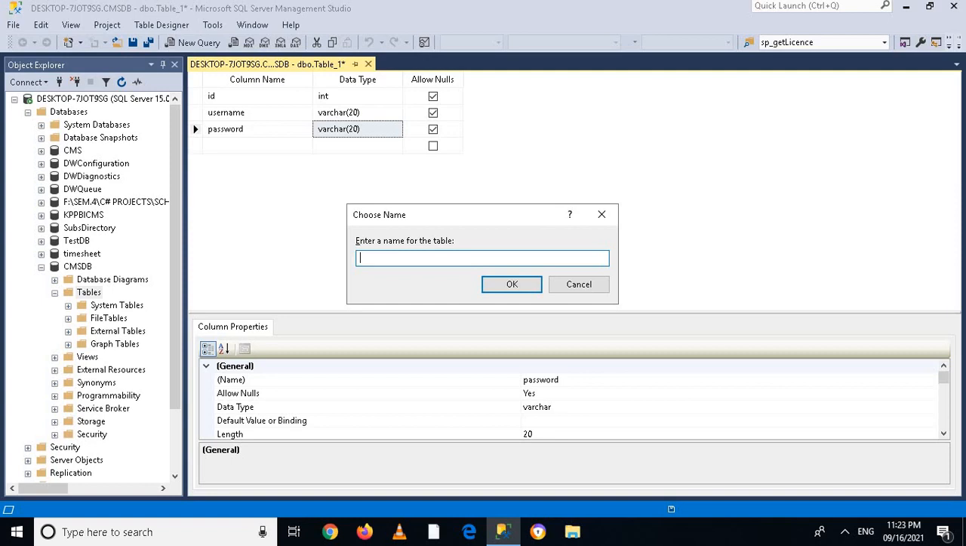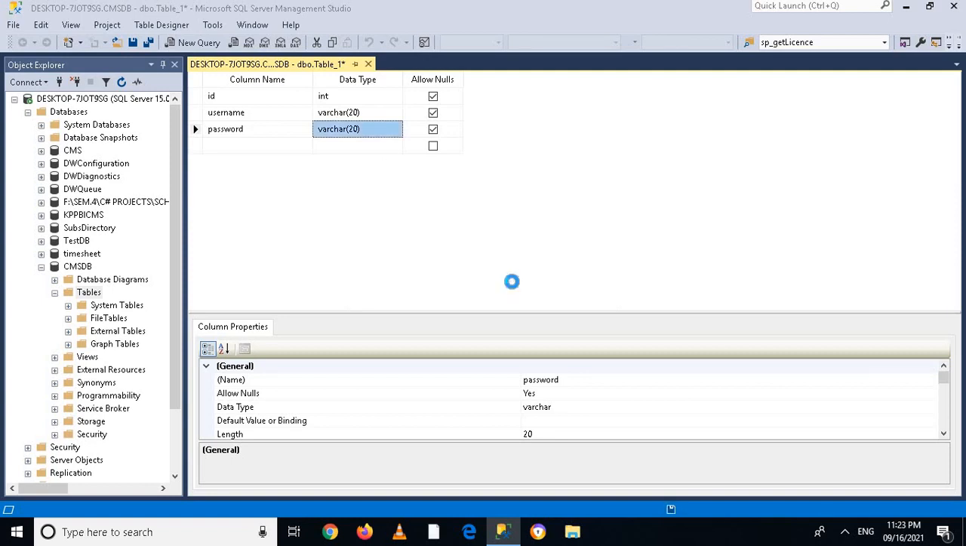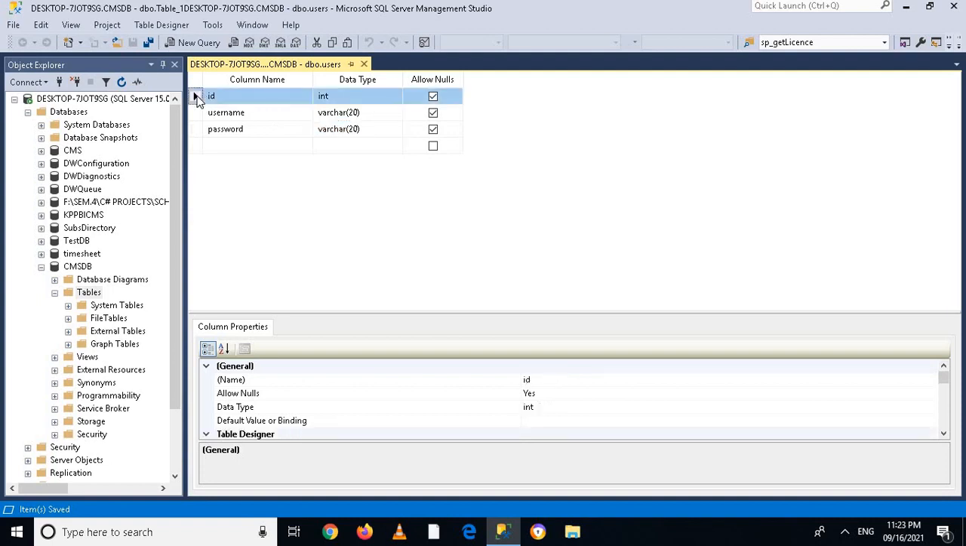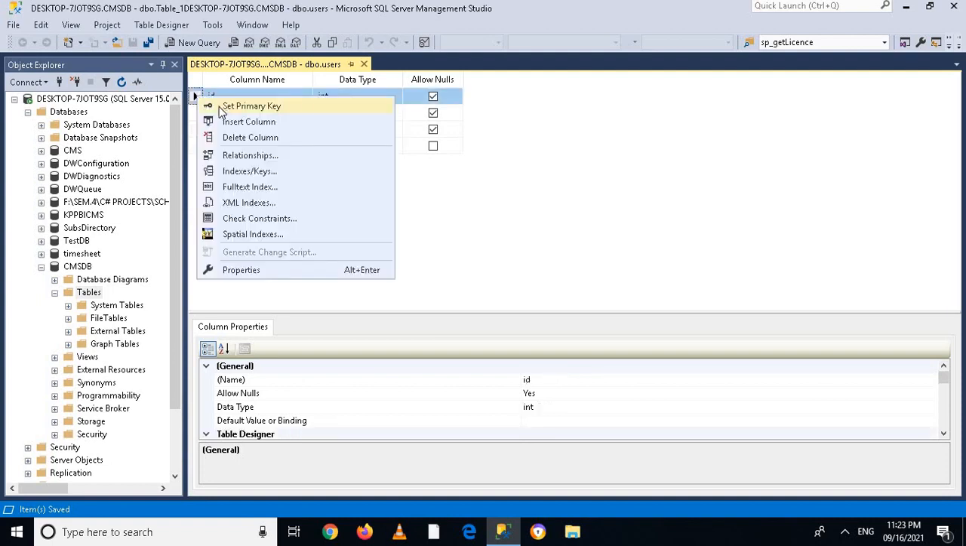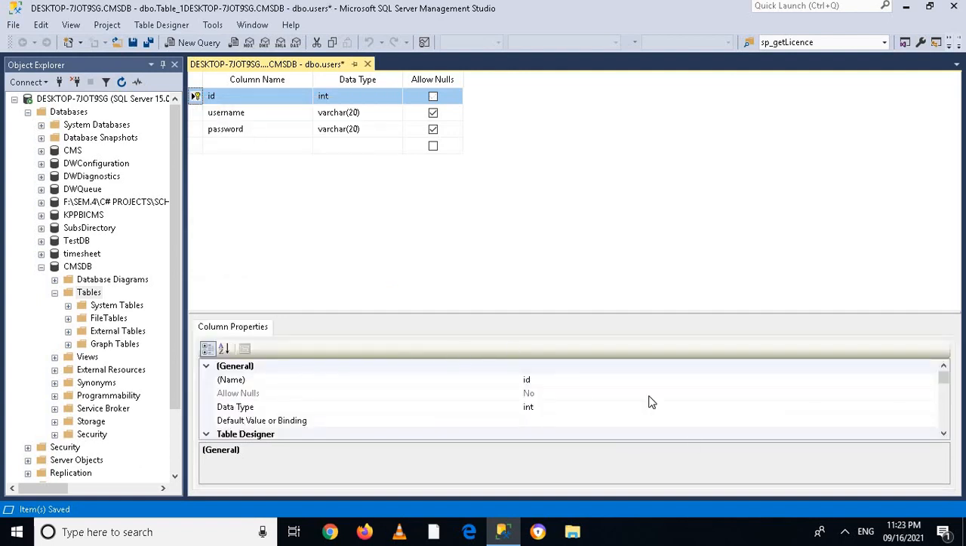Now I'll Control S this and give this table a name. I'll name it users, and now click OK. So this is our user table. Now I'll right click on this ID column and set as a primary key, and now I'll go and make this auto increment. So it will increment when a record is added, so this ID will increment automatically by 1.